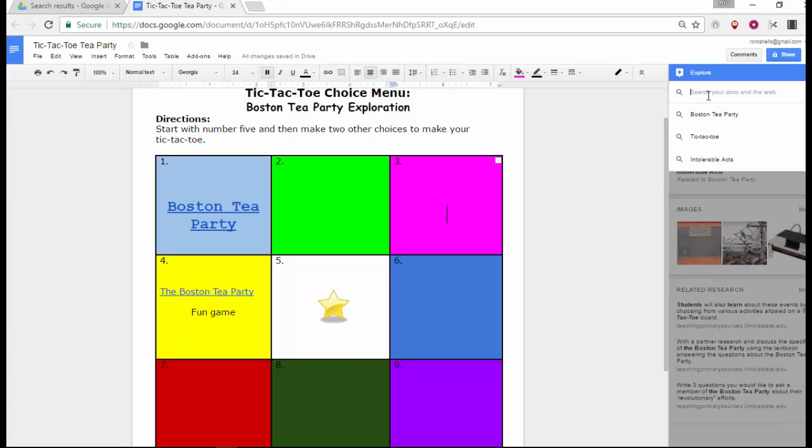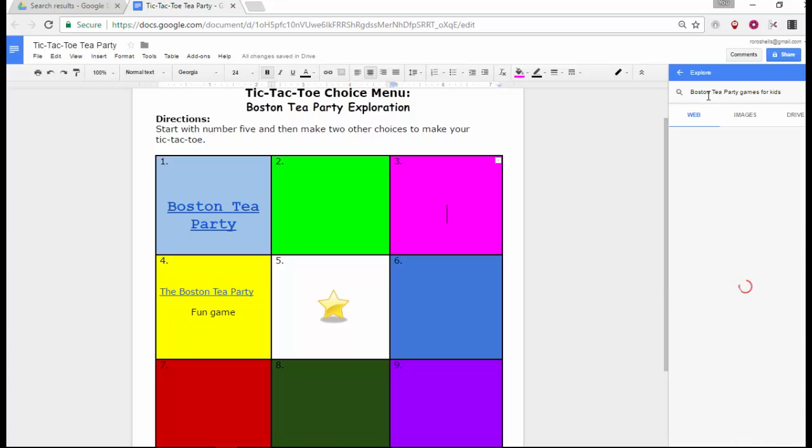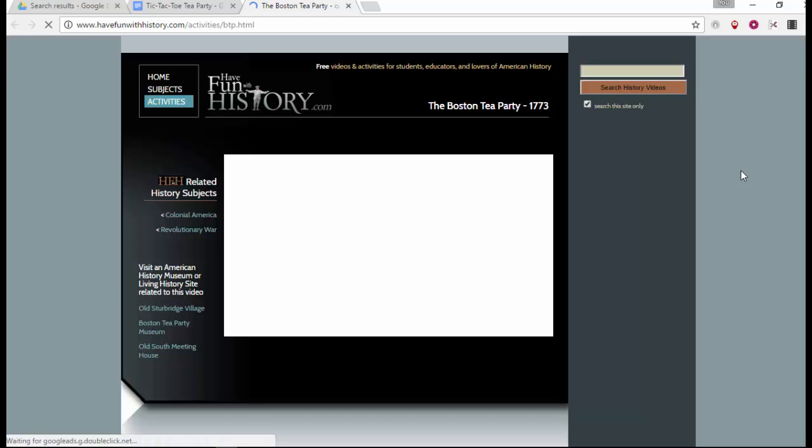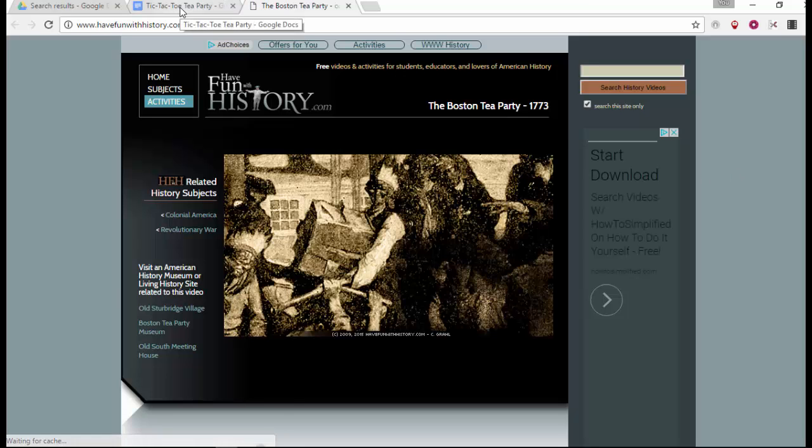And basically I'm just going to do a search for Boston Tea Party games for kids, because I want to put a game in one of the boxes of my tic-tac choice menu. And so I have a couple options here. I can search the web, I can search images, or I can search my drive for games, and I'm obviously searching the web. So I'm just going to go to this first link here, and when I click it, it will actually open the link so I can check it out, and I will leave the document to check it out.